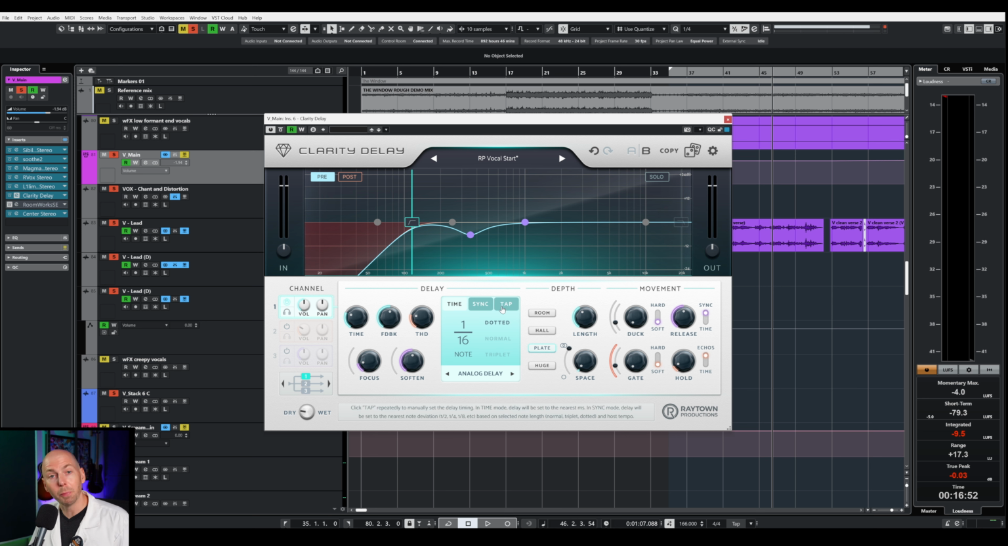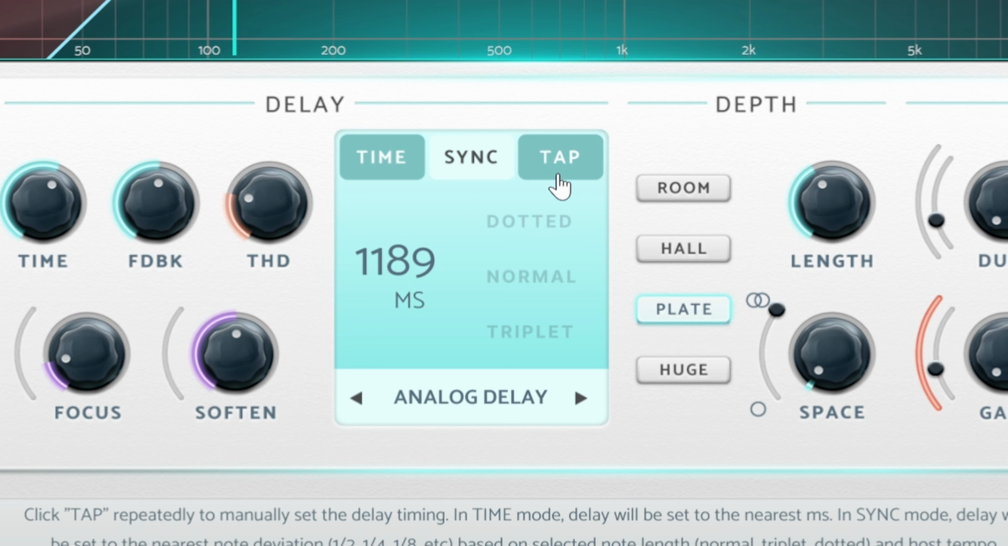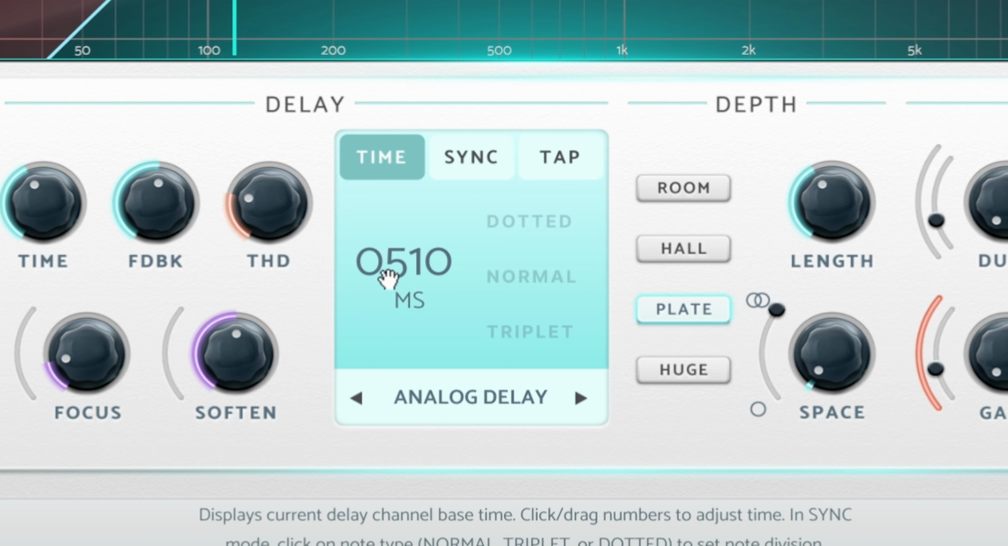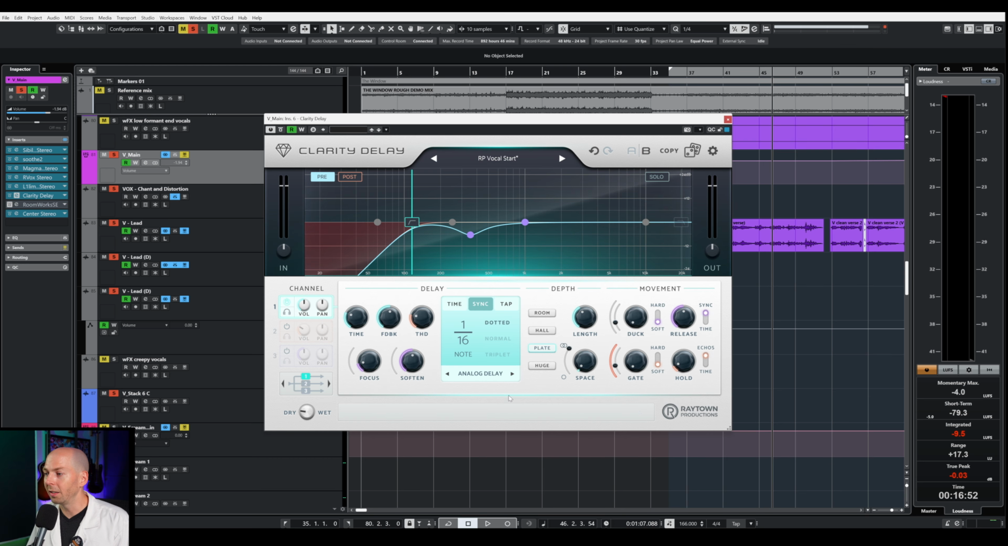I added a tap tempo feature right here. So if you don't know what the tempo is, just tap the tempo. And after 3 or 4 clicks, it's going to calculate the time for you. And if it is tempo synced and you just don't know what note it is, like it's a dotted or a triplet or something, again, you can tap to it and it will identify what it is. It'll find the closest match.